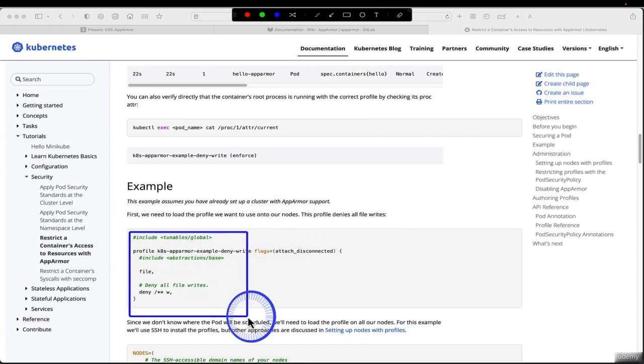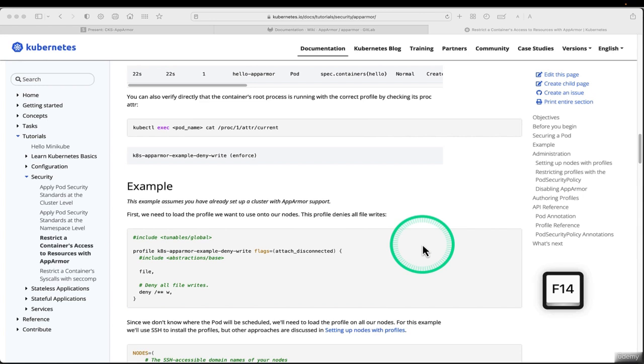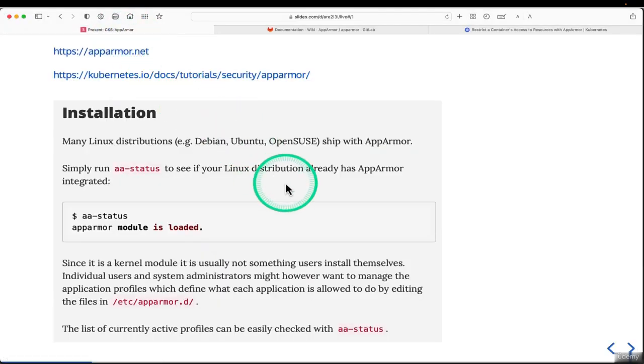So I am taking the example as it is, and this example denies all file writes to a container. I will spin up a pod and a deployment and show you the pod's container. It's trying to write to the root file system, so it will deny all kind of file writes. This is a very real-world use case, and the best example they have given, and I use it as it is, with no changes. So with that out of the way, let's get to the hands-on.